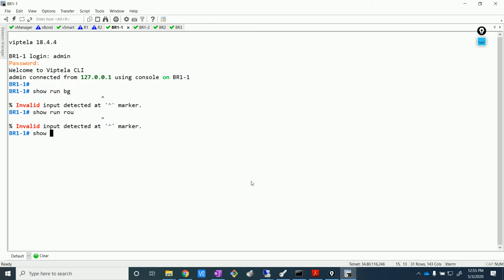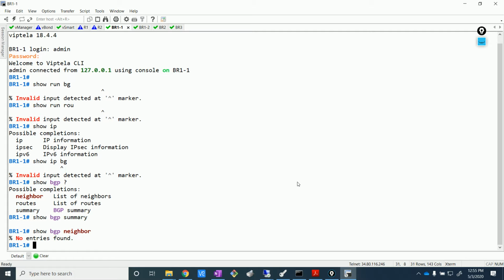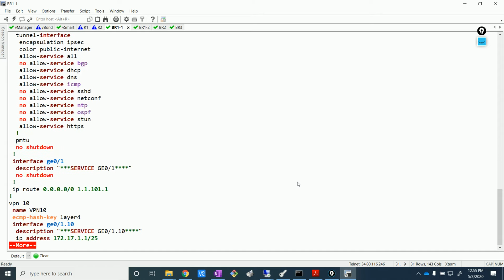So show probably IP. I don't know if this works. Show BGP summary. Okay, there is nothing yet. Show BGP neighbors probably. Okay, there is nothing yet which has come in. Probably it takes some time. So we have the configurations though. Let's check if the BGP configuration has come in here.